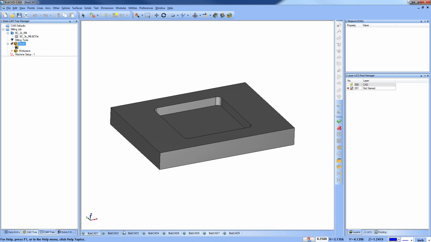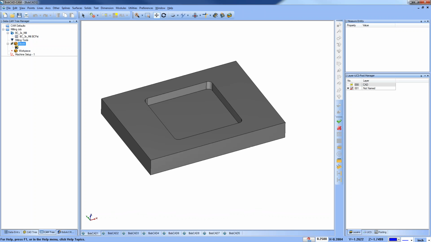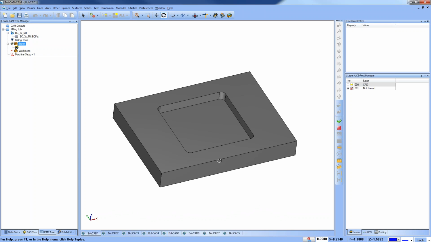Okay, let's jump right into it. We have a lot of examples to go through. The first one is just a rectangular pocket. It's not really very complicated. I have a job set up here already, a milling job. We've set our 0 at top center, but you can set your 0 wherever you want.